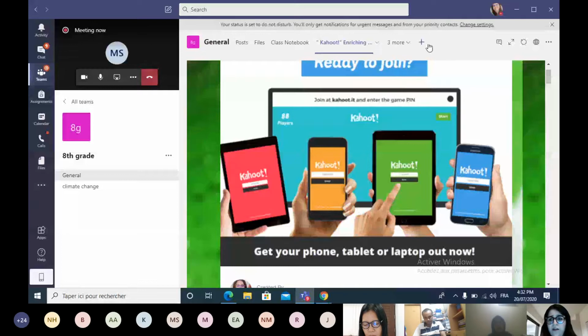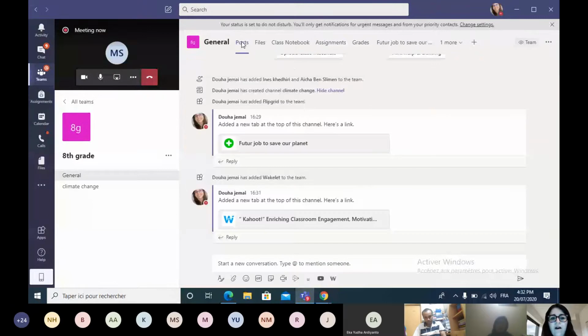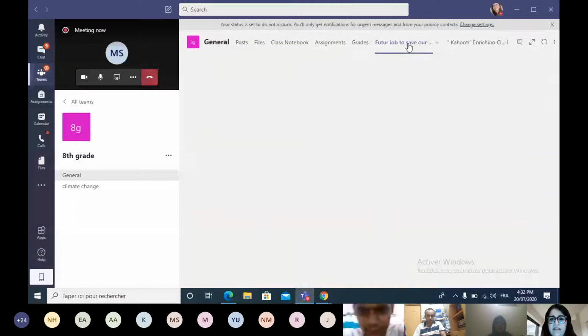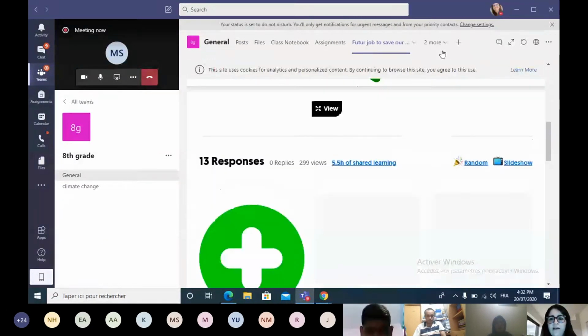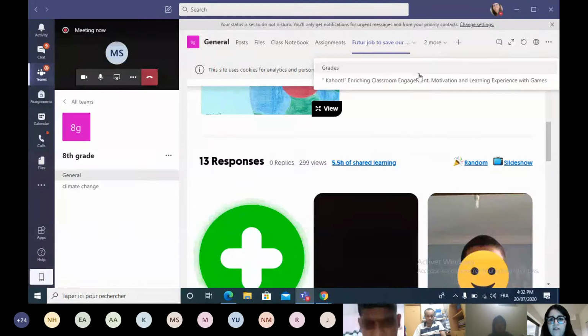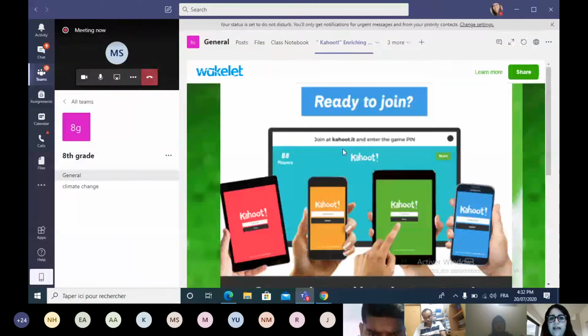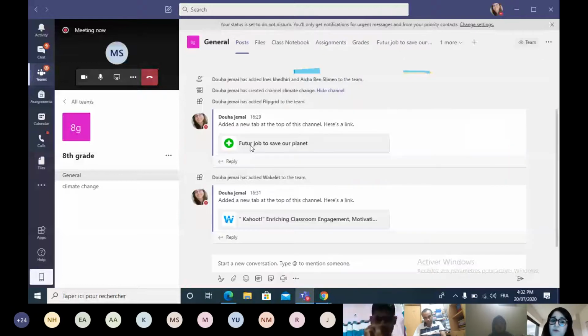So this is the Kahoot. I want to just turn back to post. What is post? Post is the main thing. They can see here and they can see here. Okay, so there are two more. Yeah, I add two more. This is Kahoot, this is Flipgrid. You can just press and watch and read and turn in your homework and assignments to your teacher.